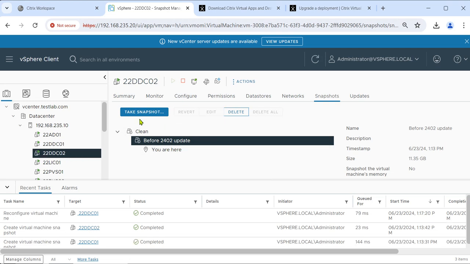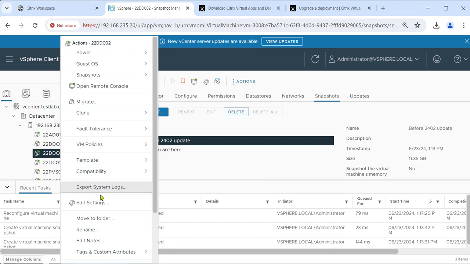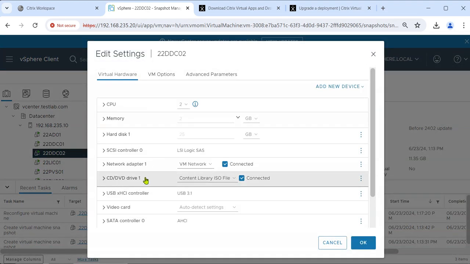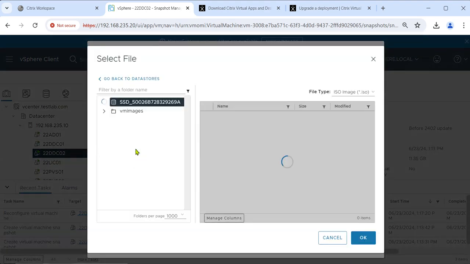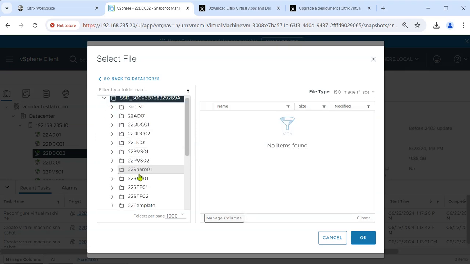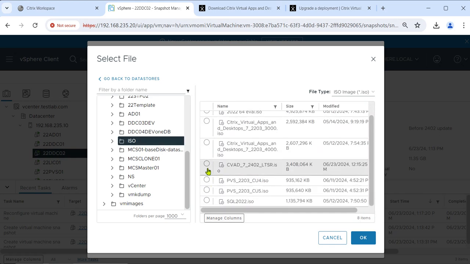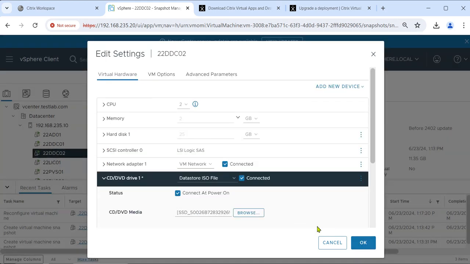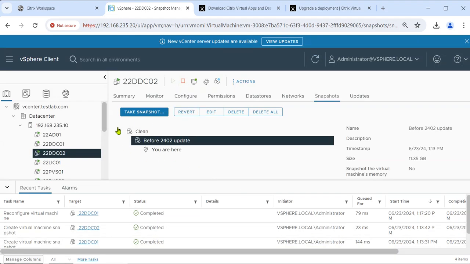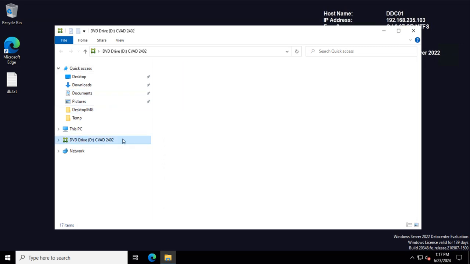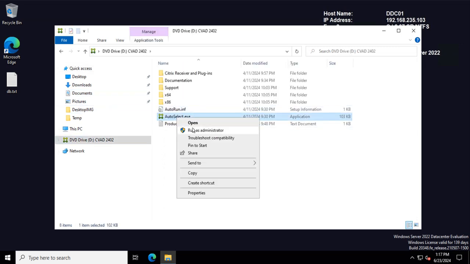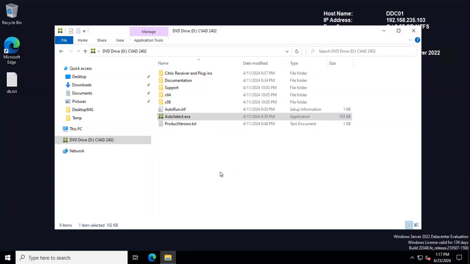And let's mount it on the second one too. If we are here, edit settings, data store, and browse this one, and ISO CU4. Okay. So we mounted the new disk on both servers. Let's go on the first one and, as usual, run the autoselect as an administrator.